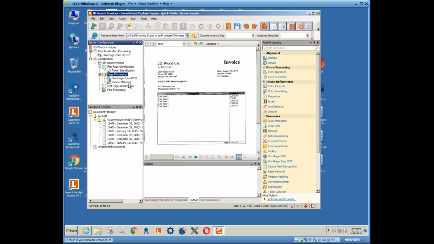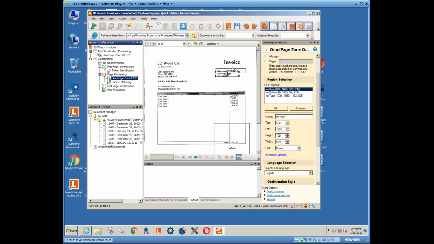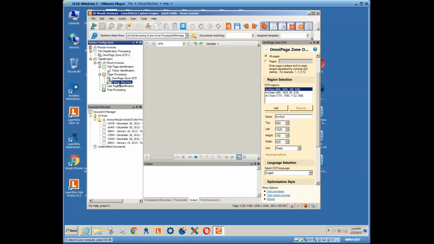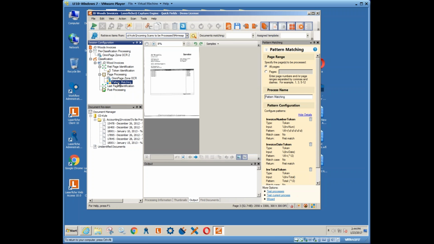Then for page processing, what am I doing? Well, I'm looking for the date and the invoice number. And then I'm doing another step, which is interesting. It's called pattern matching. And this is available in workflow as well. You might have seen this in workflow during our demonstrations or in other products. But this is a way to read a value and look for some kind of pattern, whether it's a set of digits in a certain sequence or has a certain word followed by numbers or what have you.